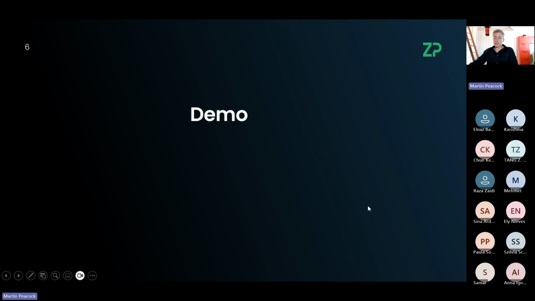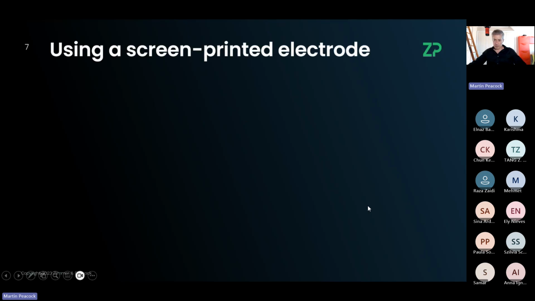Now I'm going to do a few more demos here as well, and those demos will help. I'm just going to read the question. Could I explain stability of SPEs in terms of range of temperature and acidic conditions in which they maintain their sensitivity? I'm actually going to use acid this afternoon on these screen-printed electrodes.